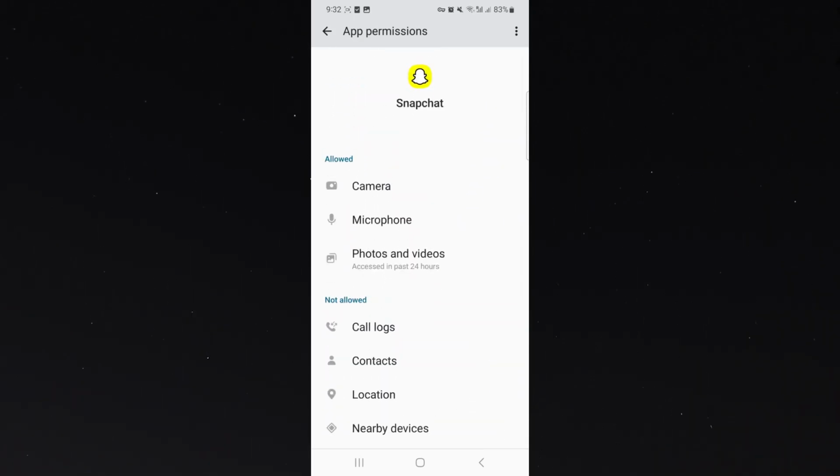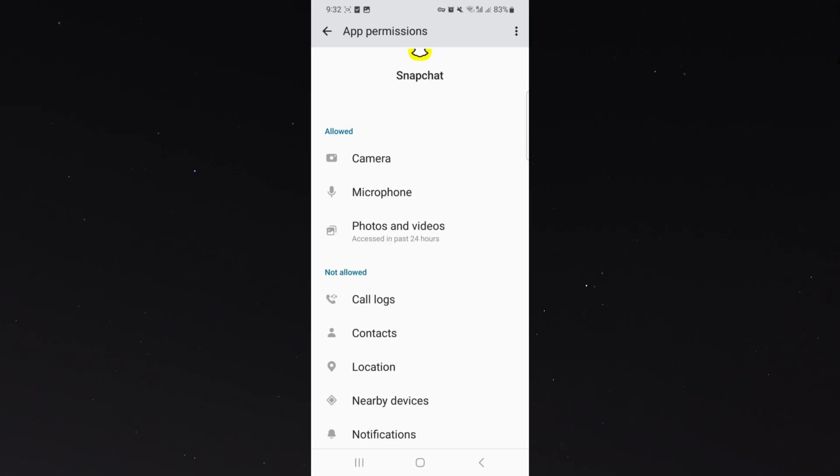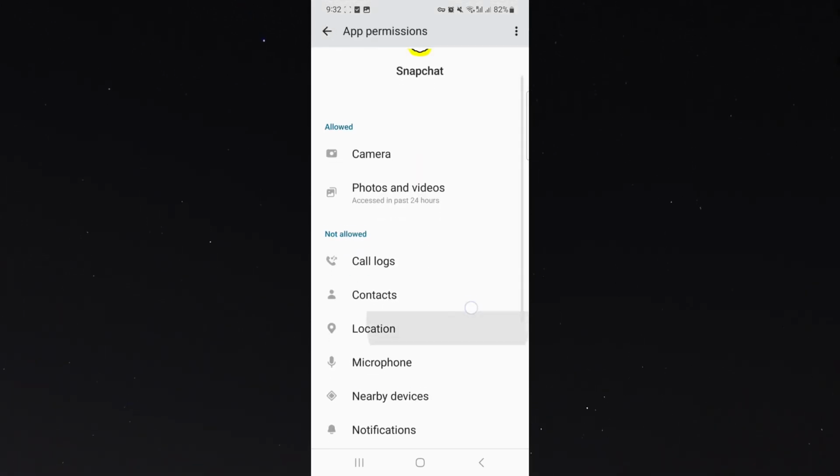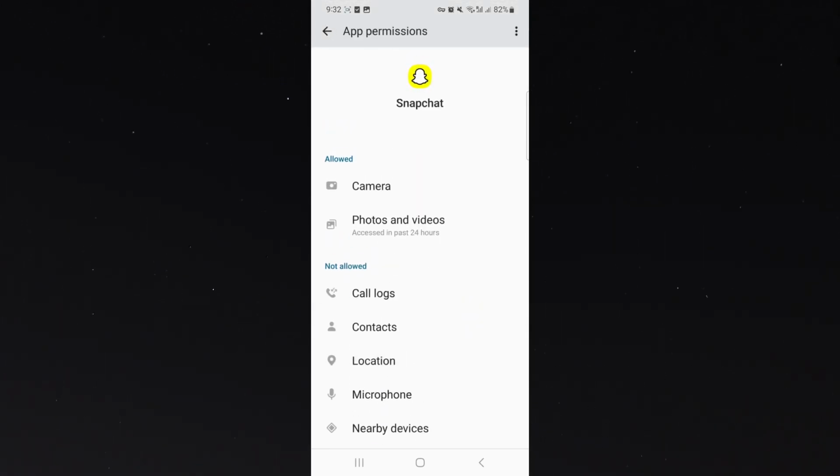Now, in order to change the permissions, all you have to do is simply click on the permission that you want to change. So let's just suppose I don't want Snapchat to have permissions to use my microphone. I'm going to click on microphone, and then I can either permanently not allow Snapchat to use my microphone, or I can get it to ask me whether I allow it to use my microphone every time I log into the application. Now in this case, since we don't want Snapchat to have any access to my microphone, I'm going to keep it as off. Then all I have to do is simply back out, and as you can see, the permission has already updated.